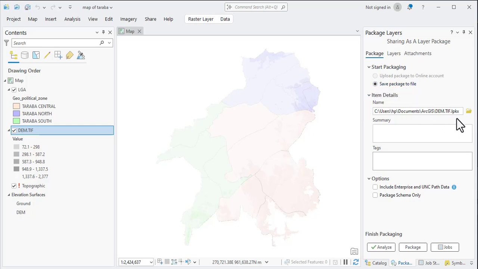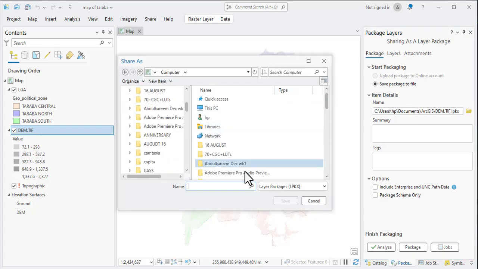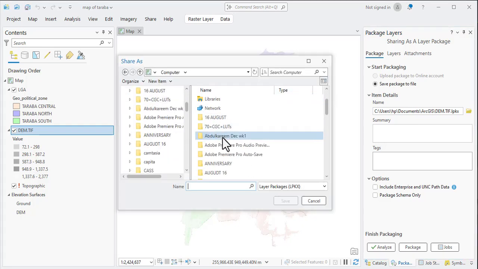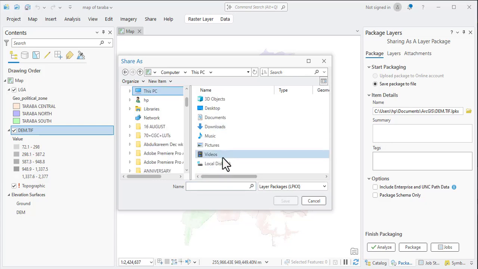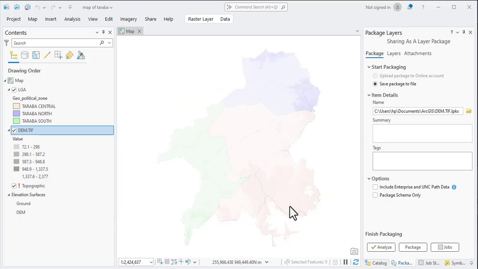All right, so look, it's asking you for which location to save. It has already created a default location, but if I don't want it to be a default location, I will change it to a location of my choosing, which I am doing right now. So I want it here. I'm just going to save it as GEM, and then I'll click on save.